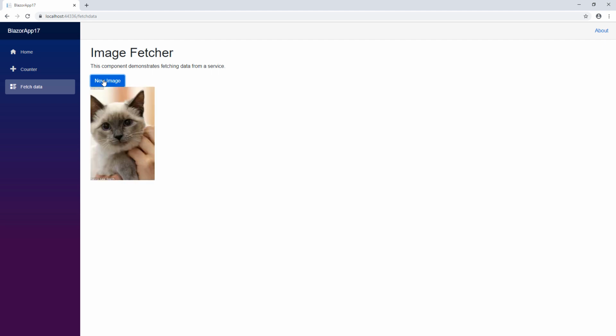And that wraps it up for this. We learned about Razor components, how to create a 3-state component, and how to fetch the data for an image directly from a service.